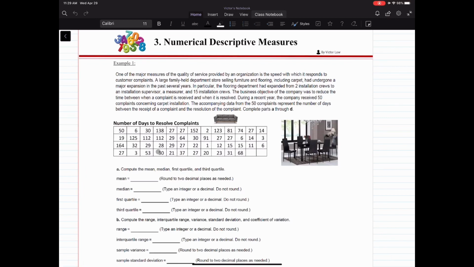So here we have the data sets. These are numerical variables, and it shows the number of days to resolve the complaint. And we know that there are 50 complaints, so there are 50 numbers here. In Part A, what we're solving for is the mean, median, first quartile, and third quartile. In Part B, we're computing the range, interquartile range, variance, standard deviation, and coefficient of variation. So I'll show you how to do that in Excel right now.